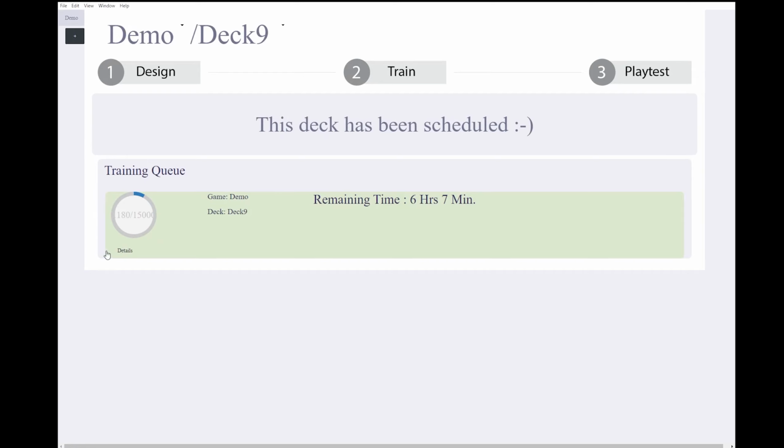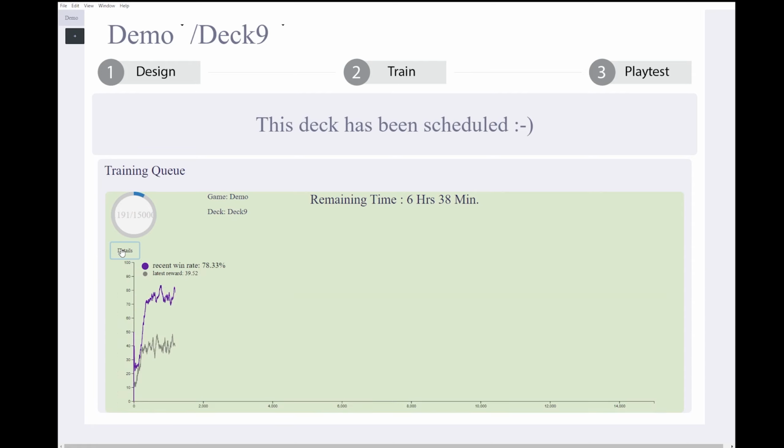All right, so I've just come back to quickly check up on training. I can see that 1,183 games have been played already, and it's still between 6 to 7 hours remaining. Another thing that I can do is click on this details button, and it's going to open up this graph which shows me the recent win rate. By recent, we mean the win rate of the last 500 games. You can see that it's going up slowly, and it's fluctuating a little, and we see that it is doing quite well.